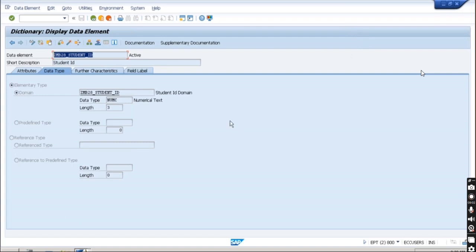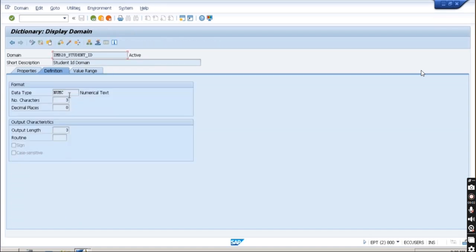Okay, fine. So here you can see that inside the data element, we are using the domain, right? And if you go inside the domain, you can see your actual data type is there. So your data element is getting the data type from where? The data type is getting from the domain. So the domain gives you the technical description. This is the technical part, right?